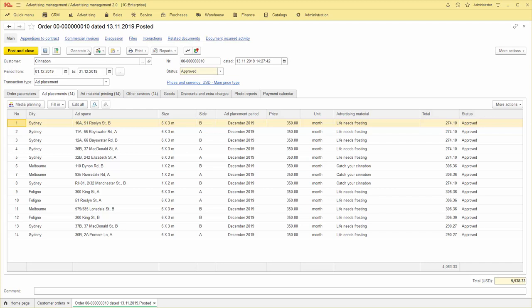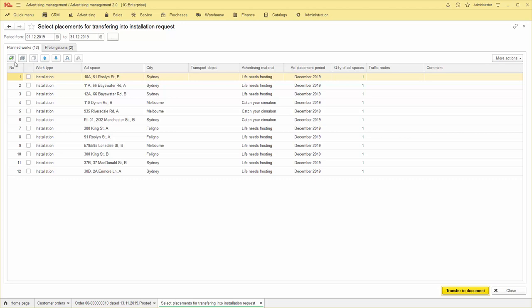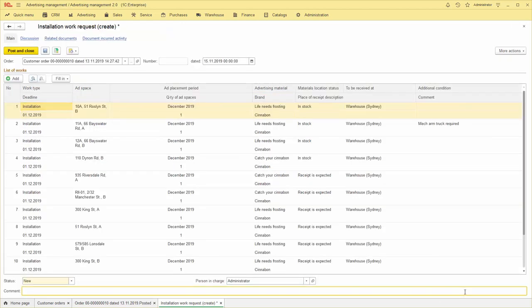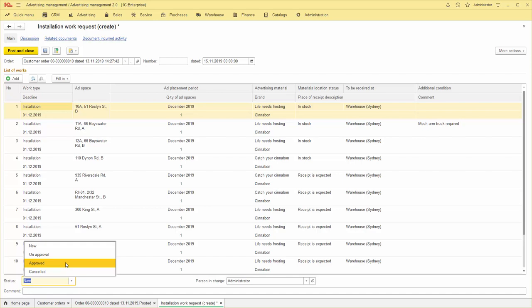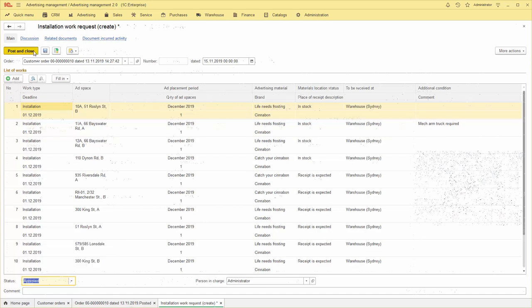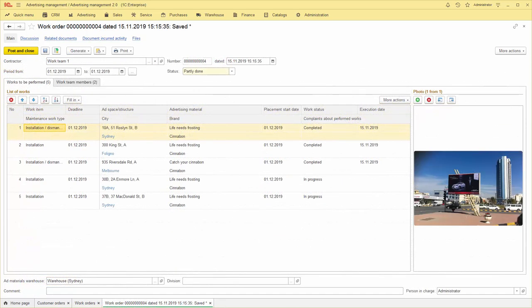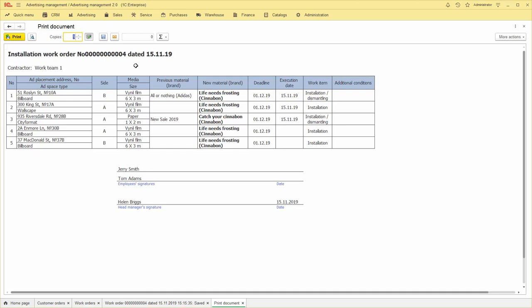On the basis of approved placement, you can create an installation work request. It contains information about what advertisements are installed, by whom, when, whether advertising materials have already entered the warehouse, and where they can be picked up. Most attributes are filled in automatically. Data from request goes to an installation work order. This document is created specifically for a certain work team and contains a list of work to be carried out.